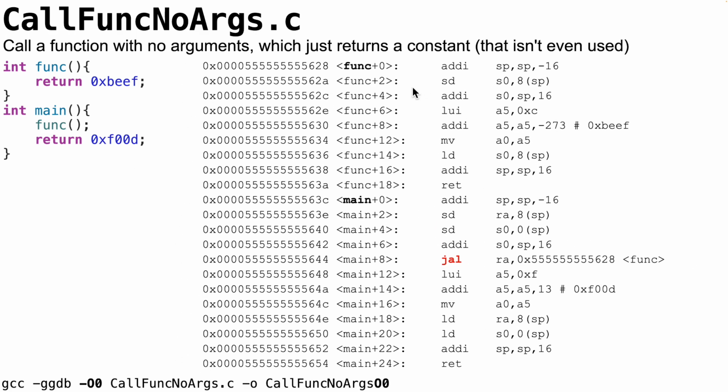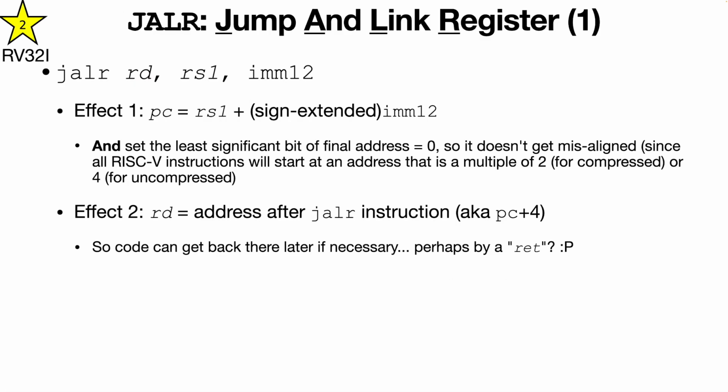So here is the code generated for that, and we see that we have both a func and a main. So we've got the function at lower addresses and then main at higher addresses. And it looks like we picked up a new assembly instruction, jal. It seems like jal is calling func. So we previously saw jalr, like dollar.